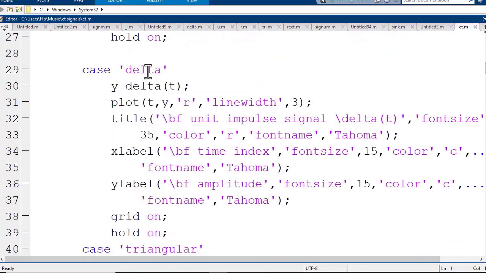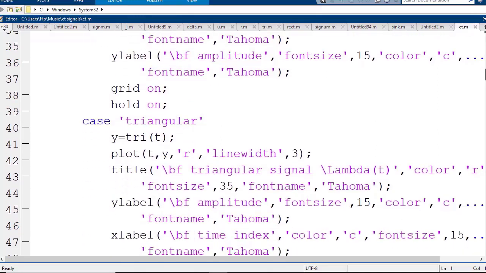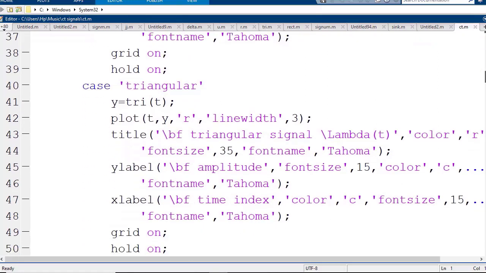If the user selects delta, y is equal to delta of t. This is the function calling part. Plot t comma y, red color. The line width is 3. And the title is unit impulse signal, delta of t. X label time index. Y label is the amplitude, grid on, hold on.